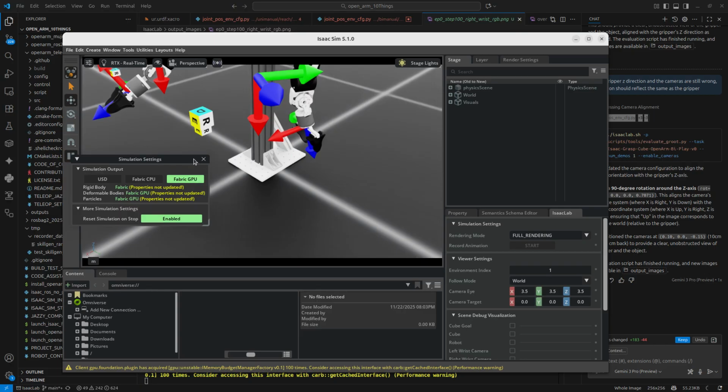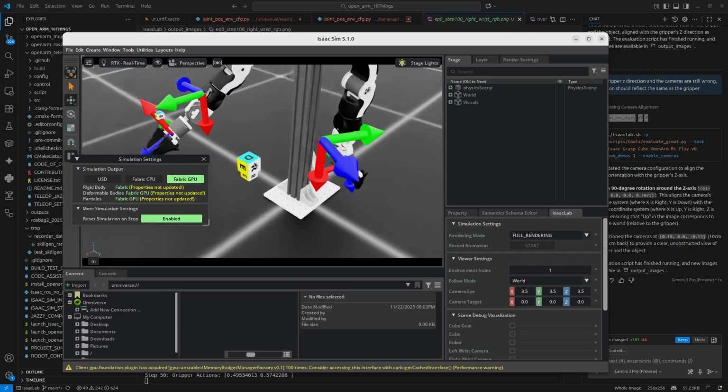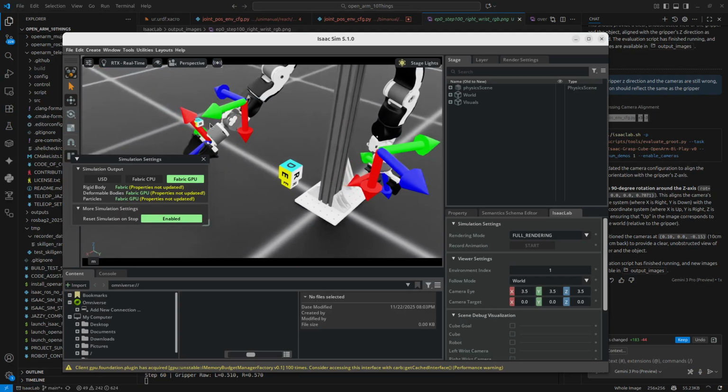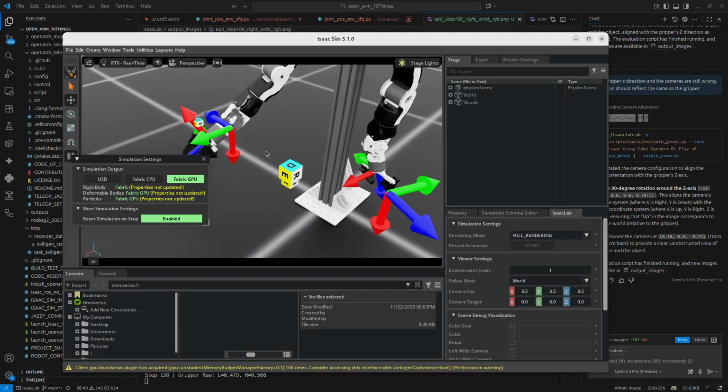The arm moved, and it moved up. You can see there's the cube. It needs to actually keep moving up toward the cube. It's almost there. Good. So we're getting mostly there. So this is using Groot.